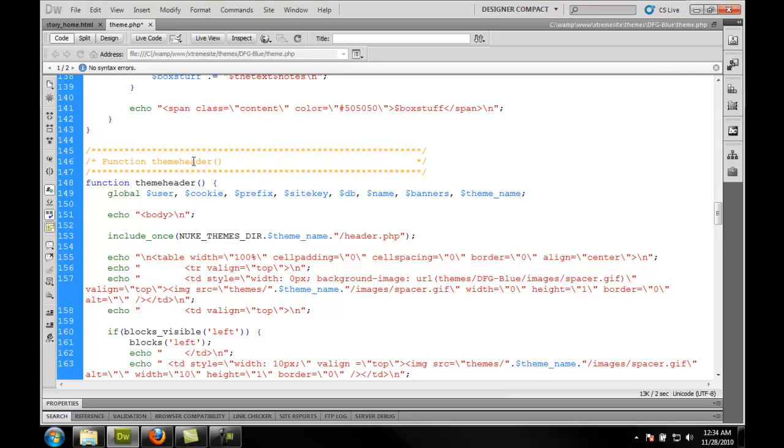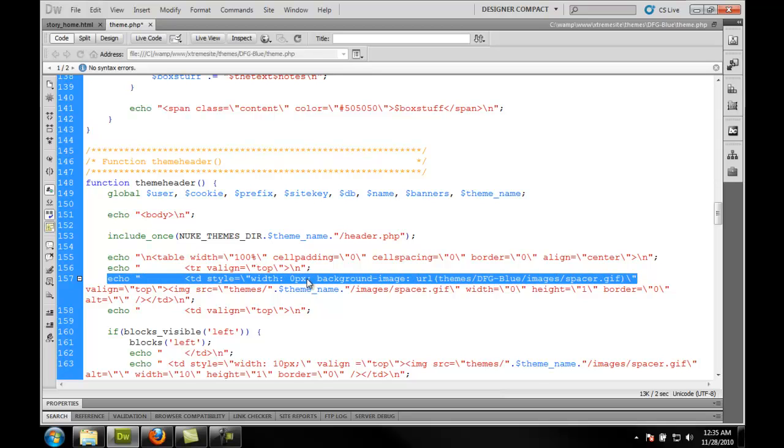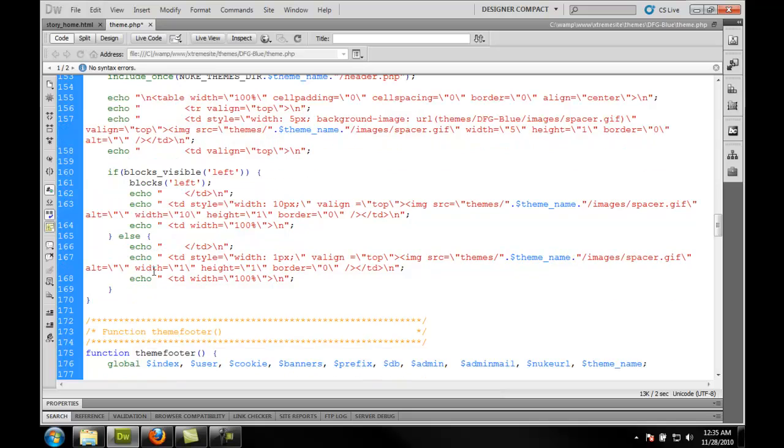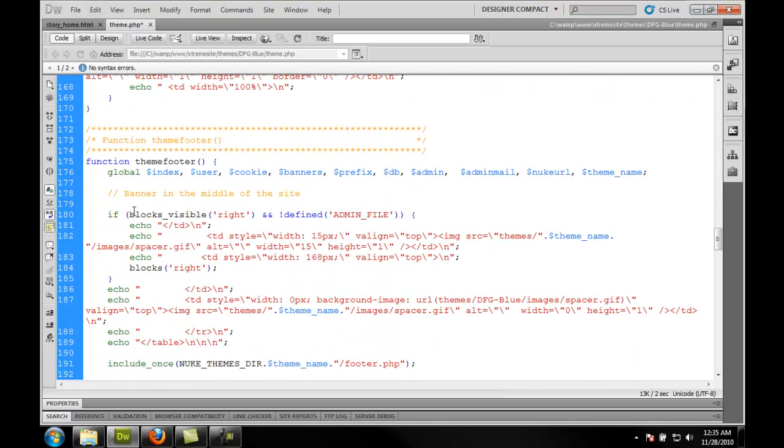Then you have your function theme header that we need to scroll to, and right here we're going to change the site, the left side background image. Since we're just using a spacer, we'll just change this width to 5 pixels, and then we're going to change the width again to 5 pixels. Then we need to go and set the right side of the theme, and we'll do the same thing in the function theme footer by setting it to also 5 pixels.